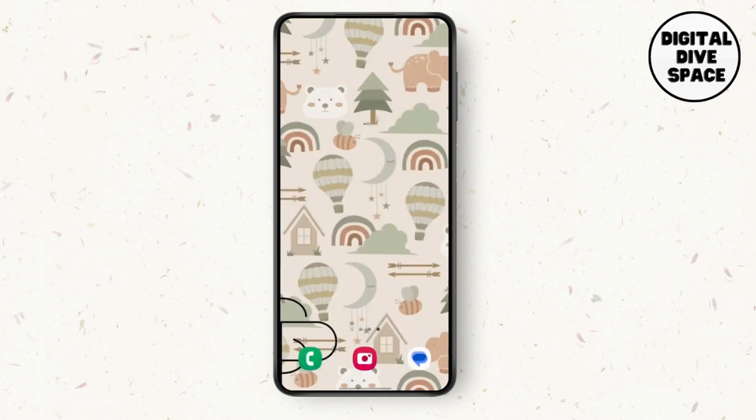And these are the methods to blur your picture in Samsung Galaxy phones without using third-party apps.